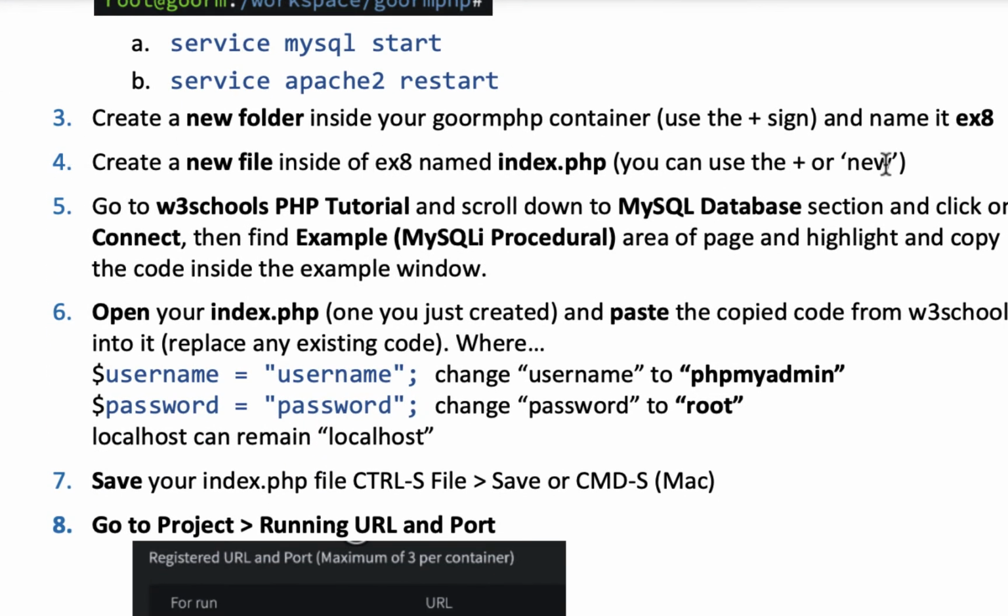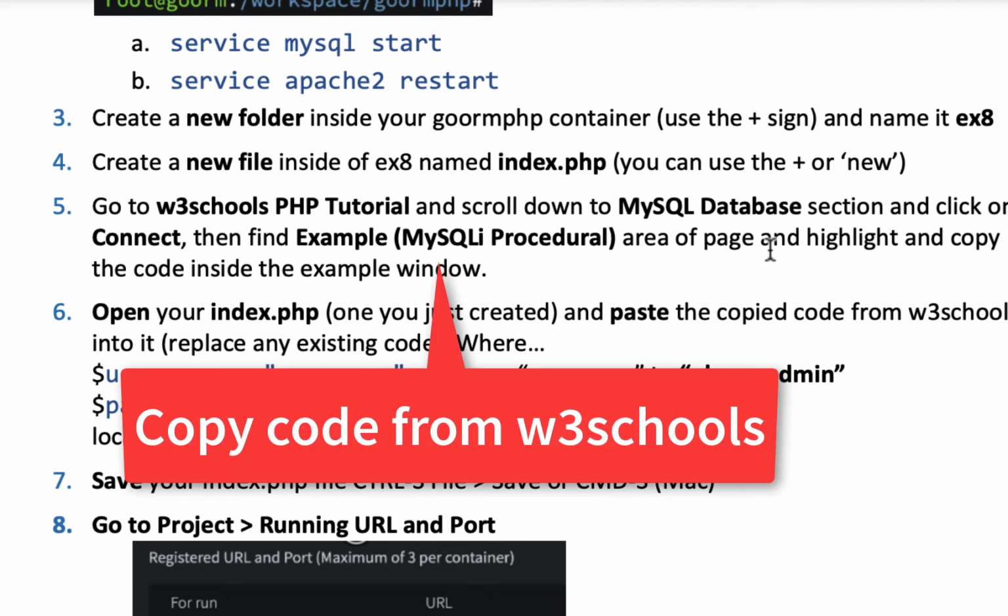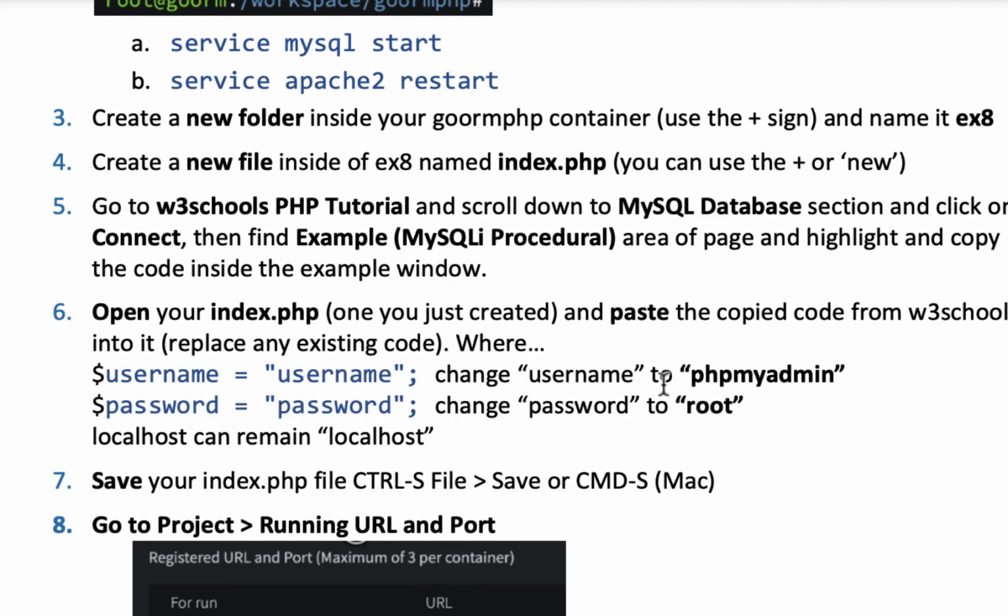We did 3, we created a folder. We did 4, we made index.php. Then we're going to go to W3 Schools and we're going to copy some code and we're going to make a PHP file. And then we're going to kind of connect to our database server. So we're going to do that next. So we're going to go to W3 Schools.